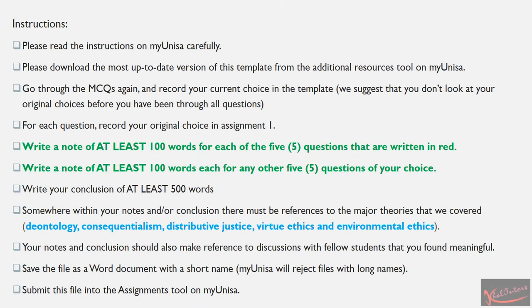But let's analyze them. Let's analyze the critical parts when it comes to this portfolio. The first one is that it's a must that you write a note of at least 100 words for each of the 5 questions that are written in red.